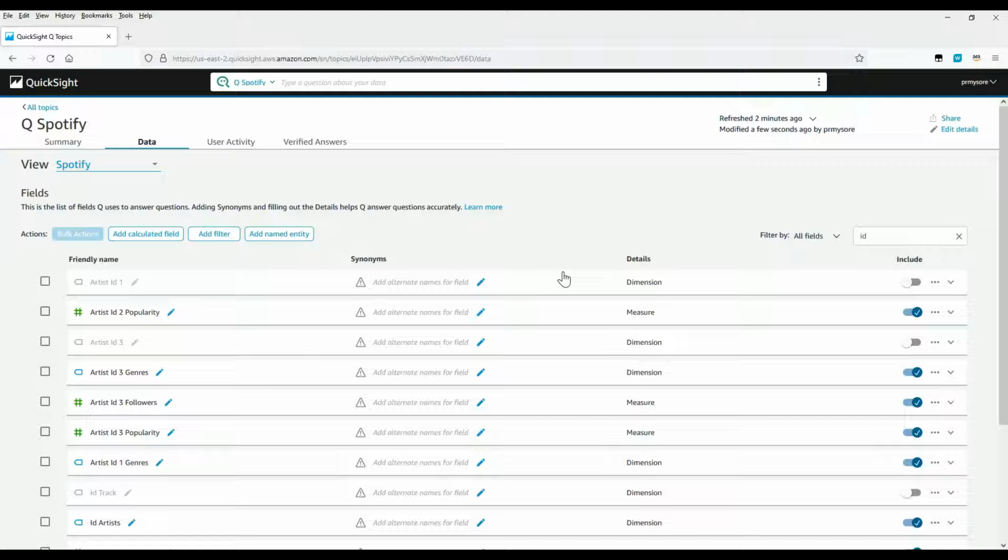The second most important step is to make sure you provide business-friendly names and synonyms. So why is that important? Because Q is natural language capability, most of the times the data sets that you import will be very database friendly, column names, structures that the end user or the business user will not understand.